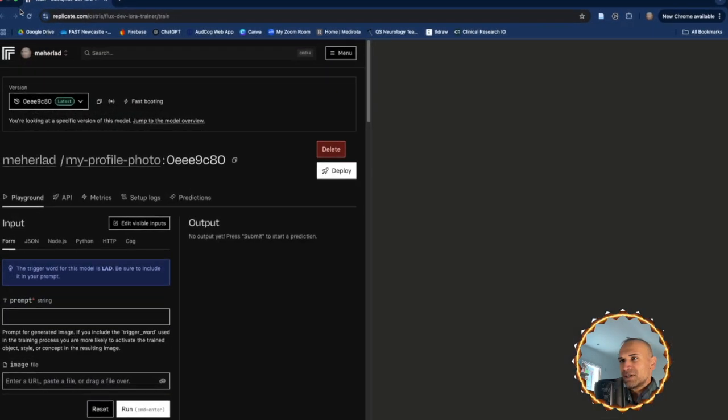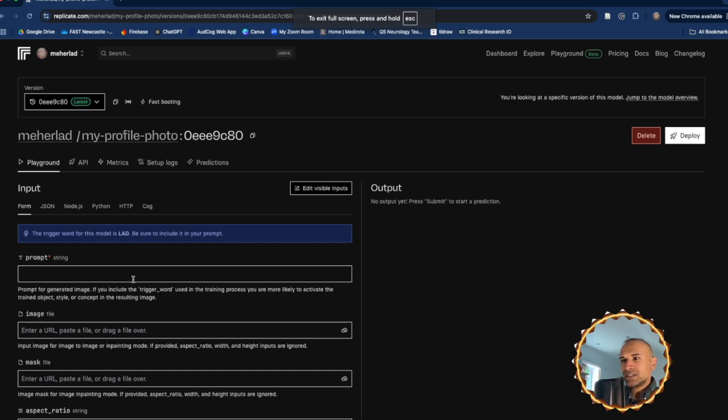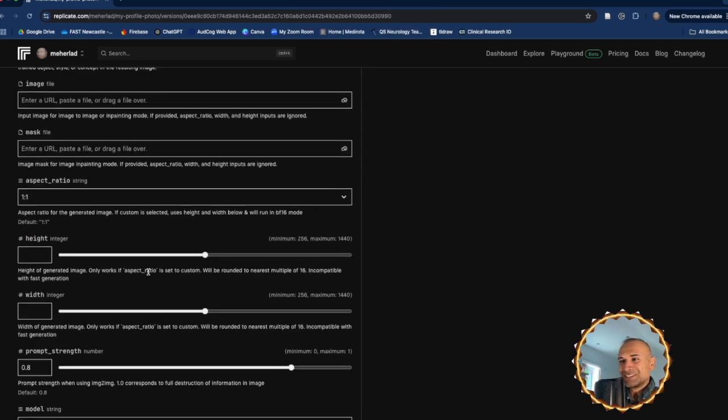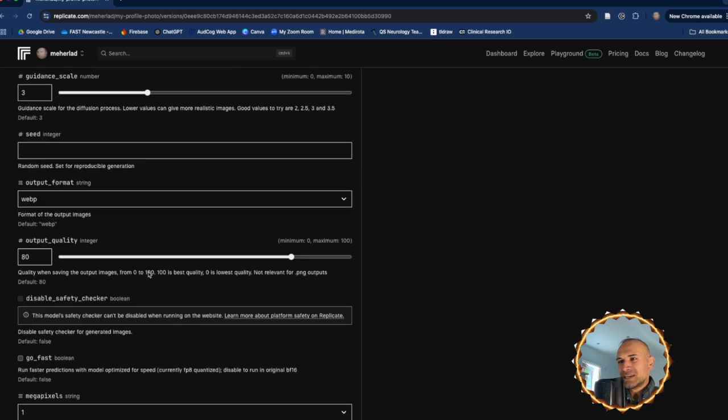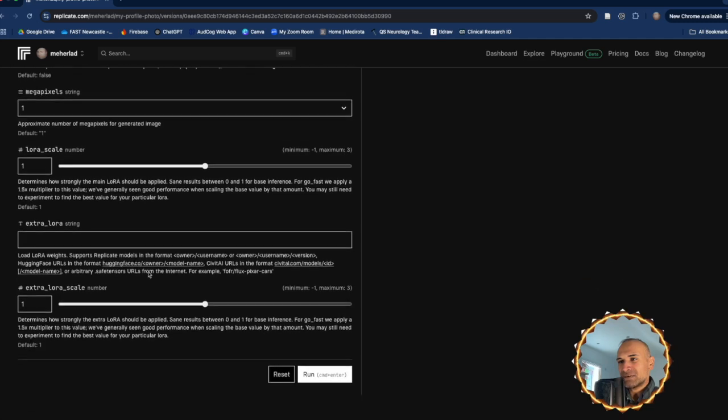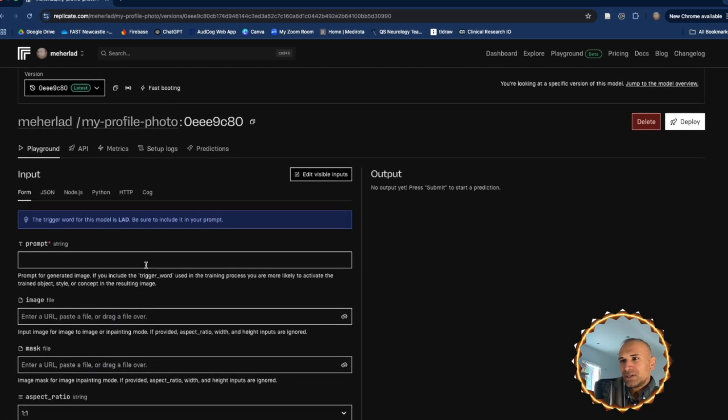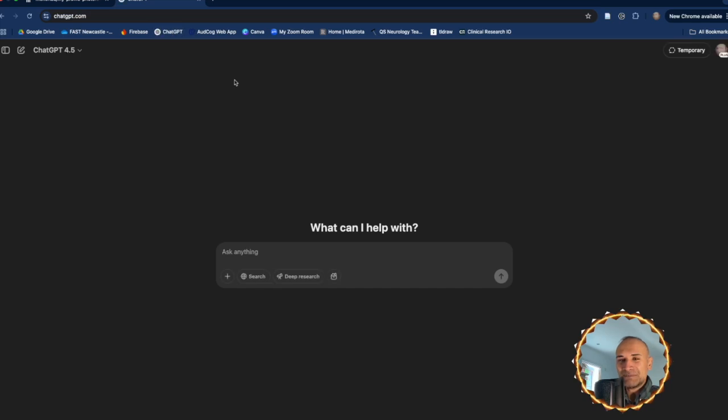And I'll just maximize this screen. This is quite exciting. Let's see what happens. I'm not going to change any of these steps yet. I'm just scrolling all the way down. Great. Okay. And sometimes if you don't know what to type, you can go to ChatGPT and ask it to generate a prompt for you that'll give you a really good profile photo.